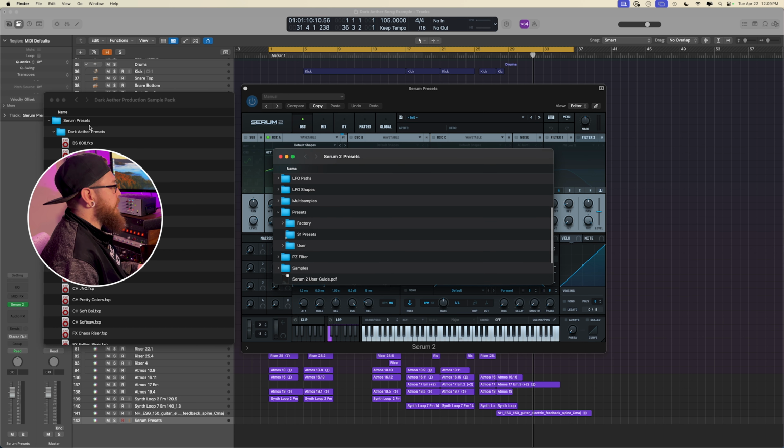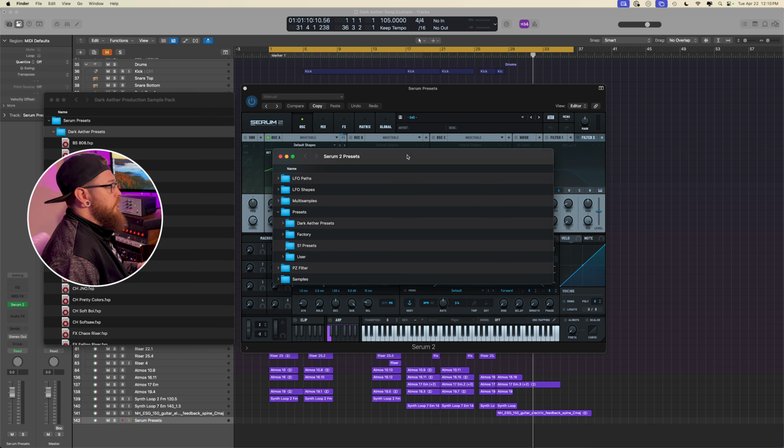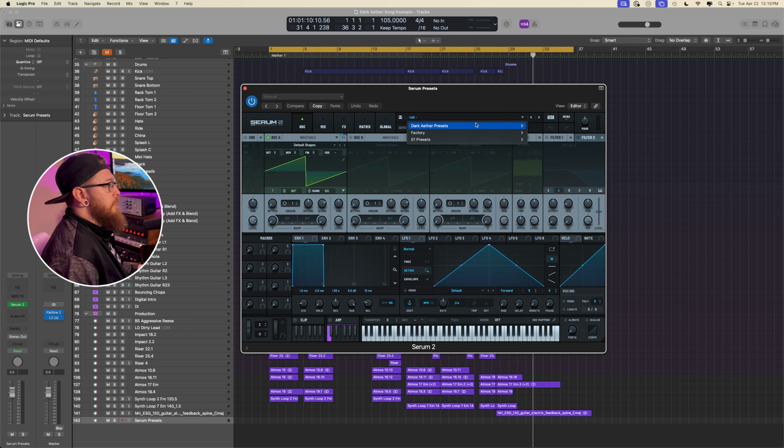What we're going to do is click and drag our Dark Aether presets subfolder from the Dark Aether pack into the presets folder here. Once you've done that, you should be able to go up to the menu here and see your Dark Aether presets in the Serum menu. If they're not showing up, you can just close out of your DAW and reopen it and it should populate into the Serum menu.